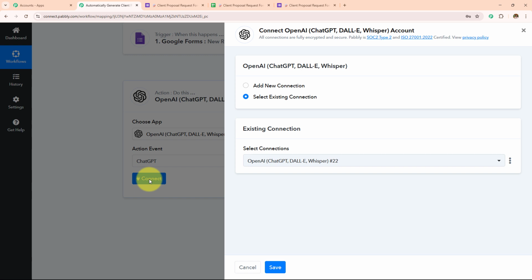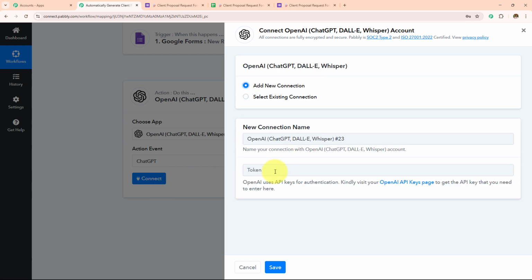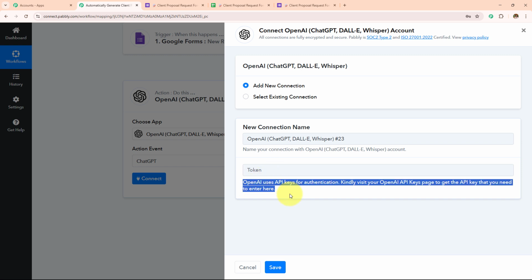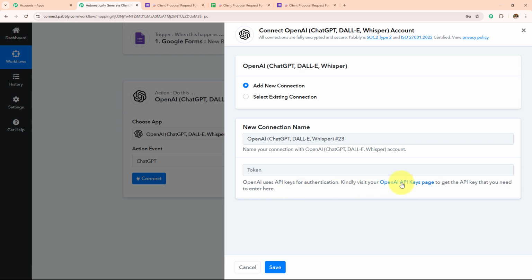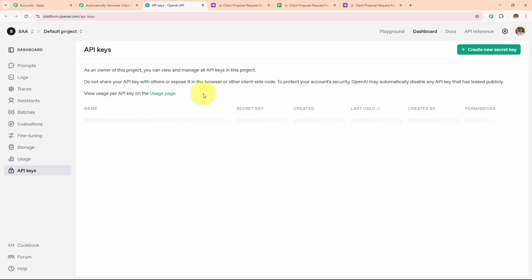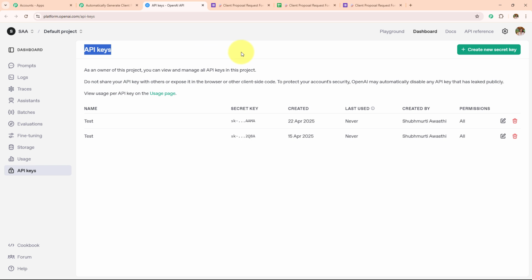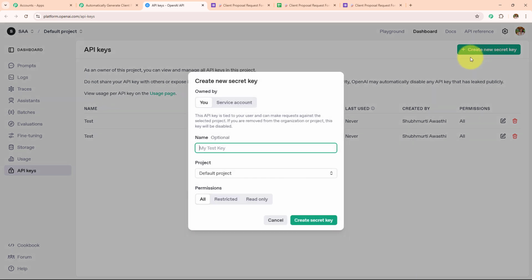If you have an existing connection, go with save. If you don't have one, click on add new connection. Now to make this connection, we have to enter the token. Following the help desk given below, I'm going to click on the hyperlink, and it has taken me to this API keys page. To create a new API token, I simply need to click on create new secret key.